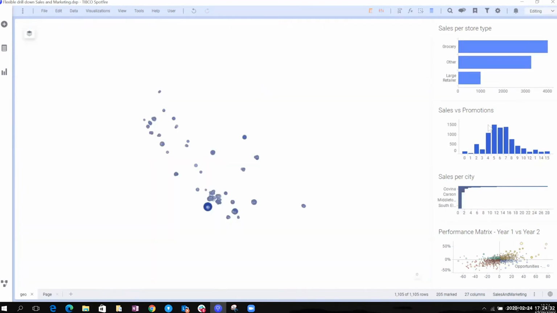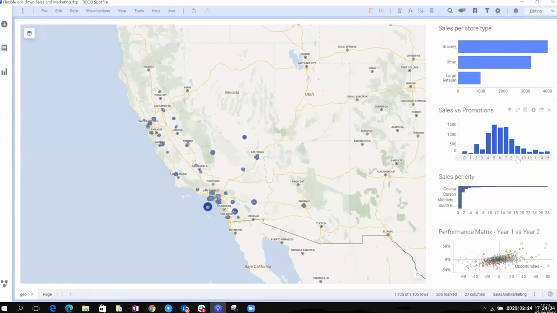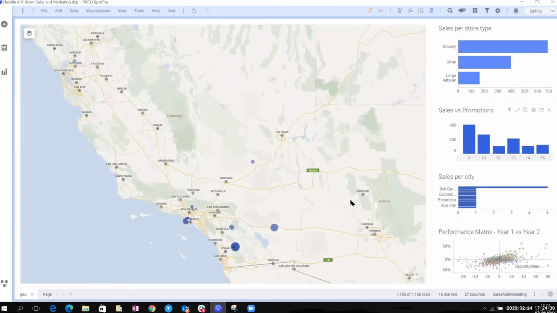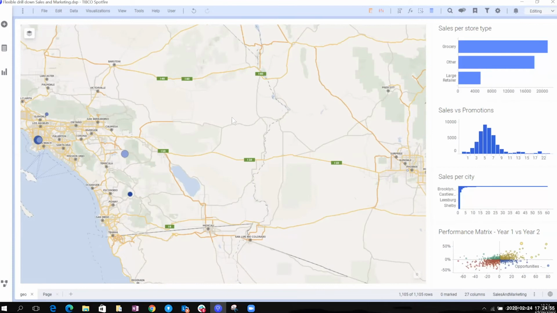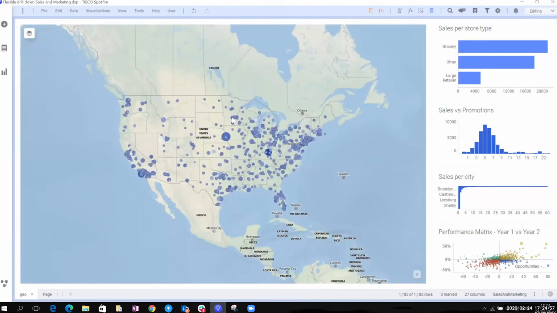California instead, and then only at those that actually receive more than 9 promotions. And you see that all the visualizations dynamically change. And now let's look only at stores that are of type other. And then there are only a few left here. So very handy and very flexible if you want to create dynamic applications that let the user drill down based on several visualizations.